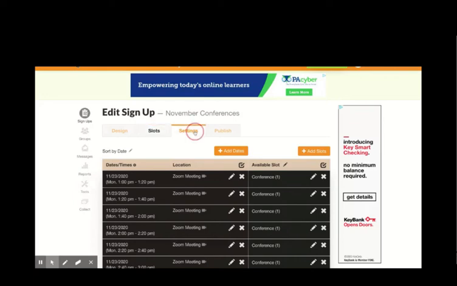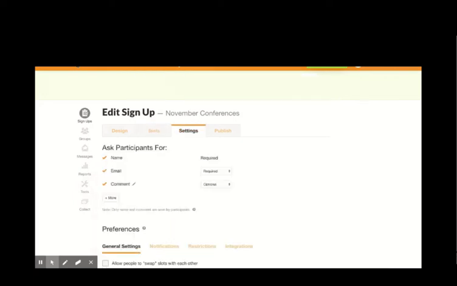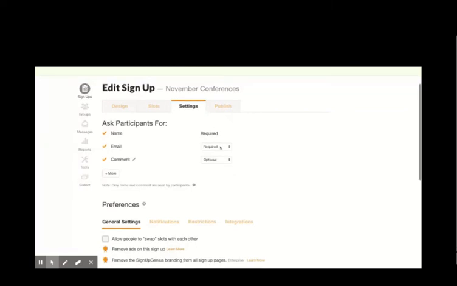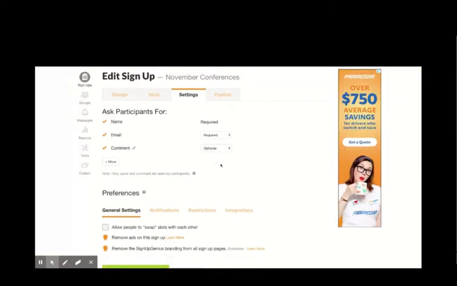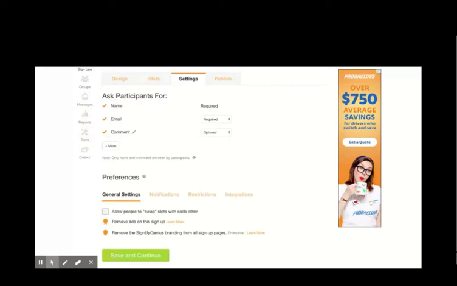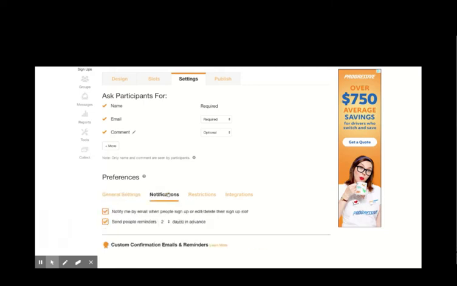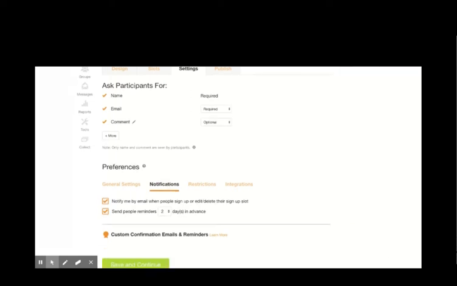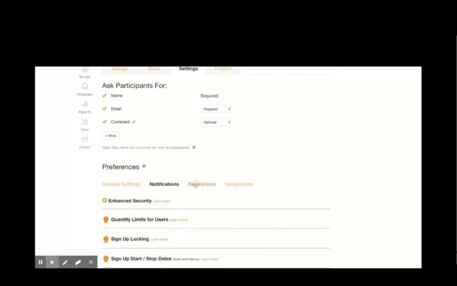We'll go through and select our settings tab at the top. We'll ask participants for their name, email address, and then if they have any comments, it's an optional one there. And then on the bottom, it's kind of a preference if you want to allow people to swap out slots. That would be left up to the parents, so it's your choice. And then notifications is pretty standard. You'll let people know via email beforehand.